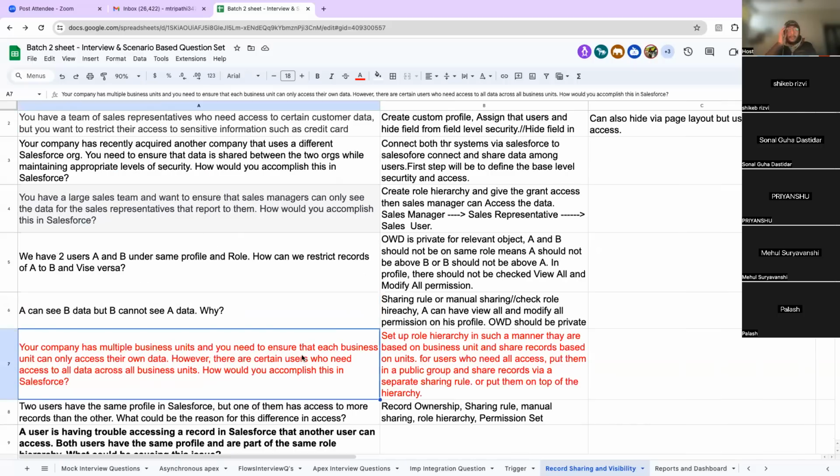Okay. Now, this question is saying your company has multiple business units and you need to ensure that each business unit can only access their own data. However, there are certain users who need access to all data across all business units. How would you accomplish this in Salesforce? Okay, so this question has two questions in it. First, there are multiple business units and you need to ensure that each business unit can access only their own data.